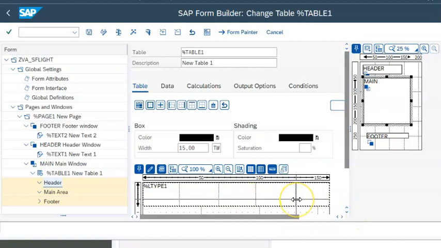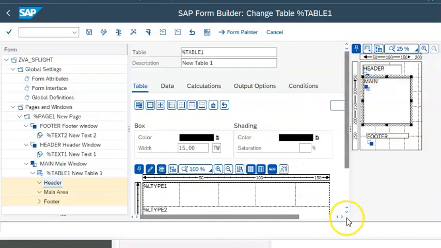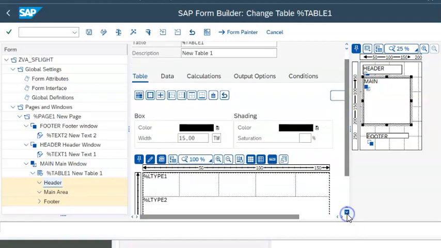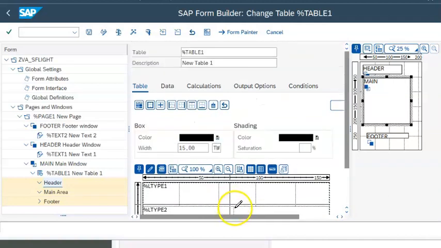Now there are 5 partitions here. Right click on this, insert an empty line underneath. Once you create an empty line underneath, in line type 2 I'll create only 2 columns. So I'm creating only 2 columns, 1 column, 2 columns.